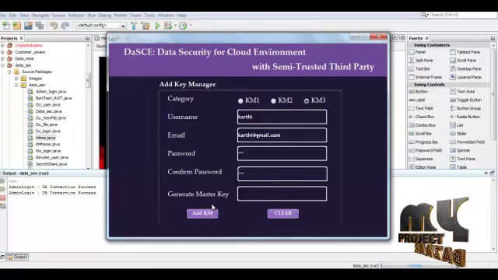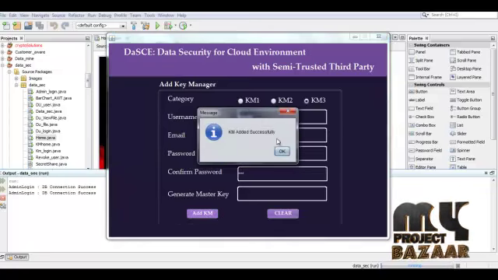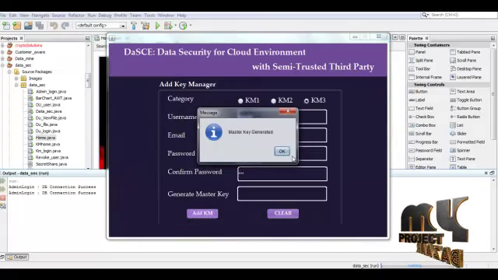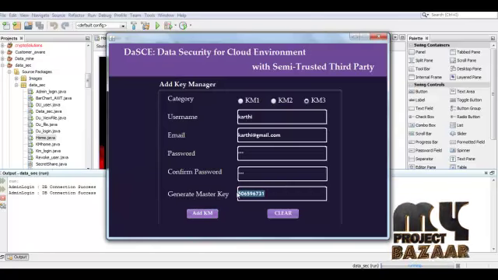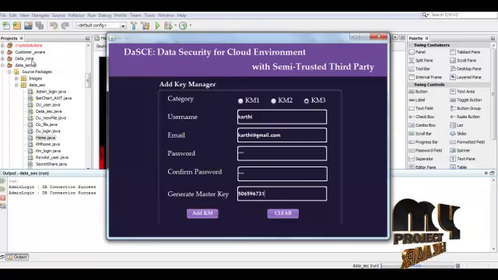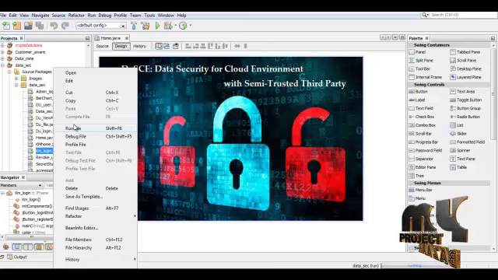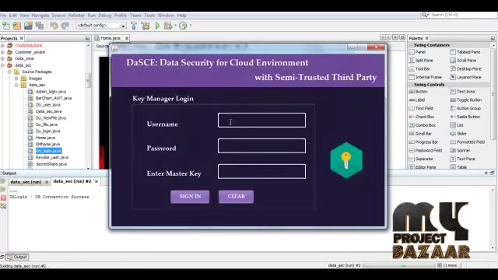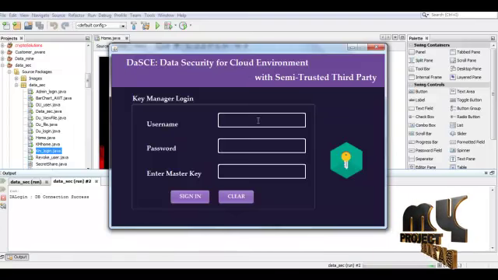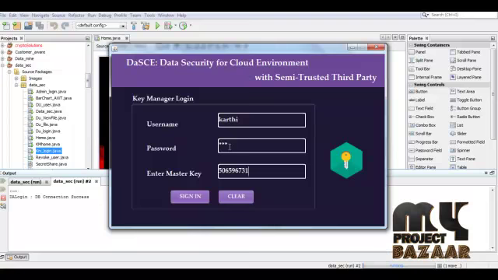Here we have to add the key manager. The master key was generated successfully. This is the master key. Then we have to log in as the key manager, so we run the key manager login page. This is the page for the key manager. Here I'm going to give the name and the master key.